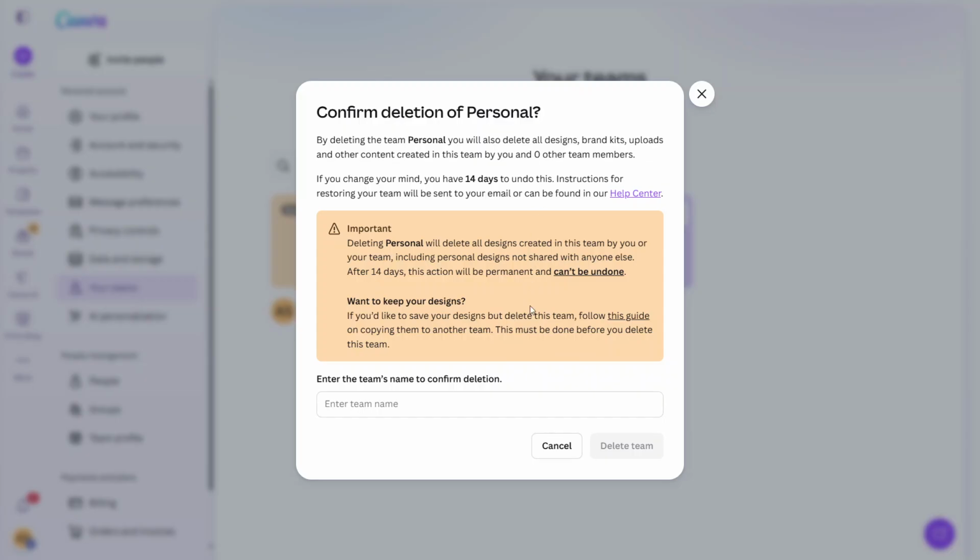On the pop-up, you'll see an explanation of the consequences of deleting the team. Read this information carefully. It may include notes about losing access to shared designs, folders, or brand assets associated with that team. Once you've reviewed the details and you're still sure you want to continue, look for the confirmation field within the pop-up. Canva will ask you to type the team's name into this field to confirm that you really do want to delete it.